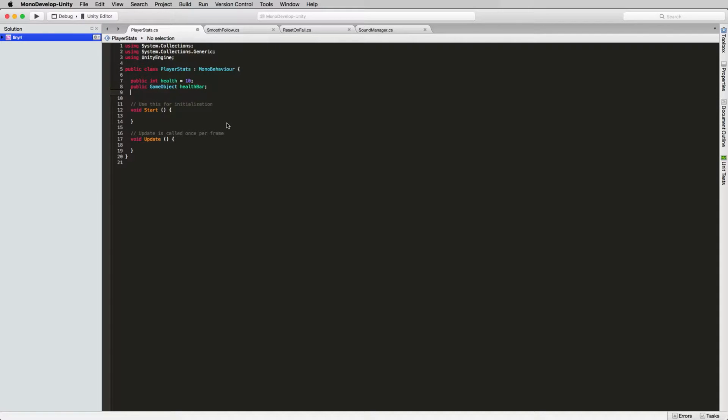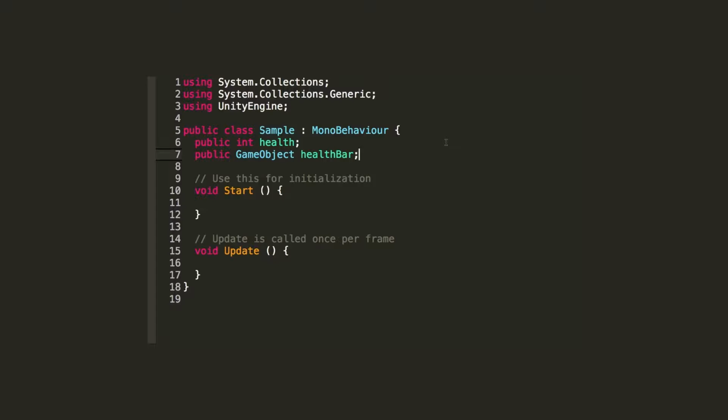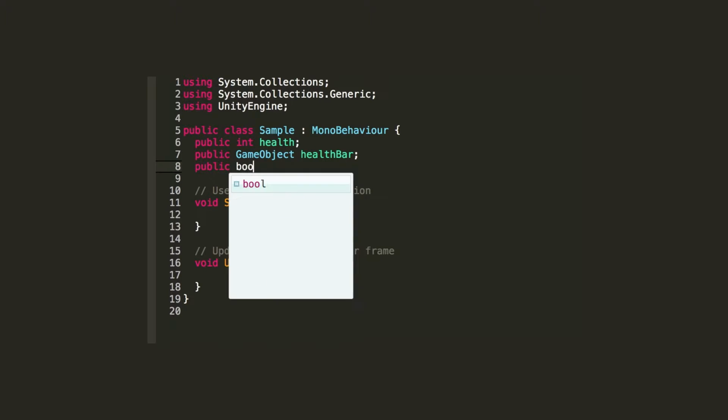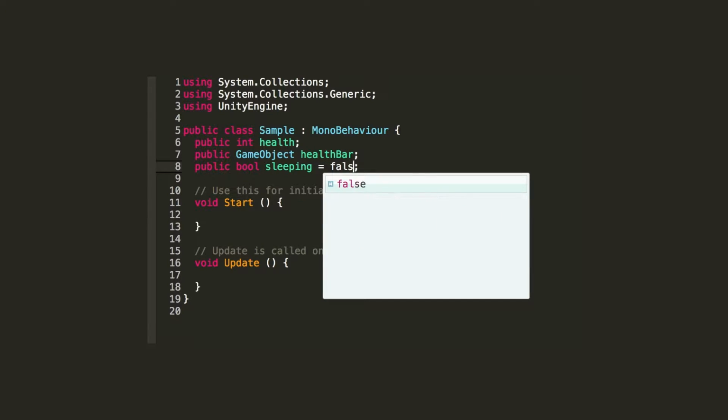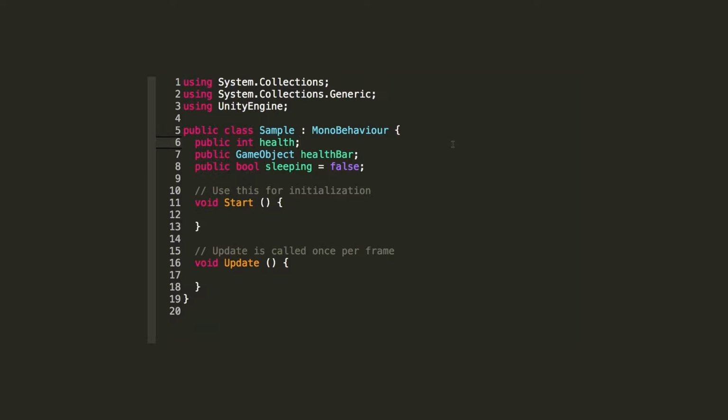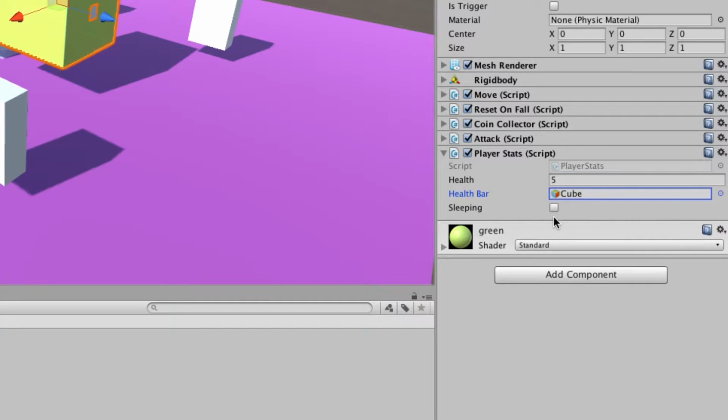Now what about checkboxes? Well, checkboxes are the way that Unity's editor displays a Boolean or true-false value. So let's go back to our text editor, and we're going to make a new Boolean, public bool sleeping. One thing to note is that in Unity, a Boolean value defaults to true. So let's go ahead and set this equal to false for the default value. Take a look at it in the editor and we'll notice that there is a checkbox here that is not checked. So let's go ahead and check that. And now that's setting the value to true.